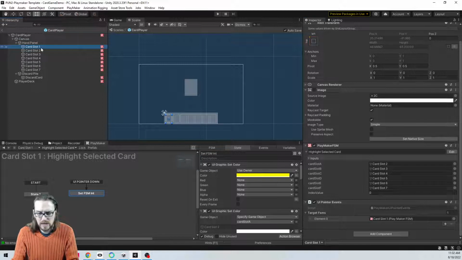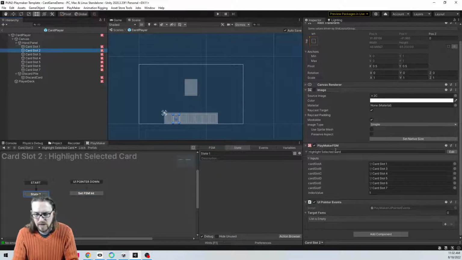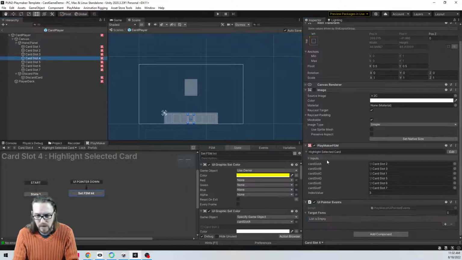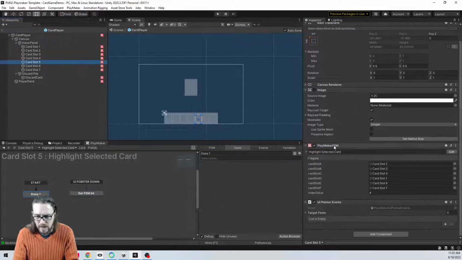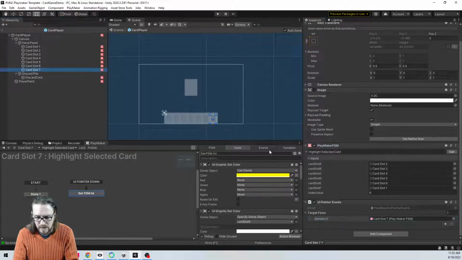All right, so now slot 1's there. Slot 2 is not. So if I take this and drag it into targeted FSMs, we're good. Take this, targeted FSMs. 4, take this, target FSMs. 5, take this, target FSMs. 6, take this, target FSMs. 7, it's already there. Okay, so let's do a build and run and see if that worked.